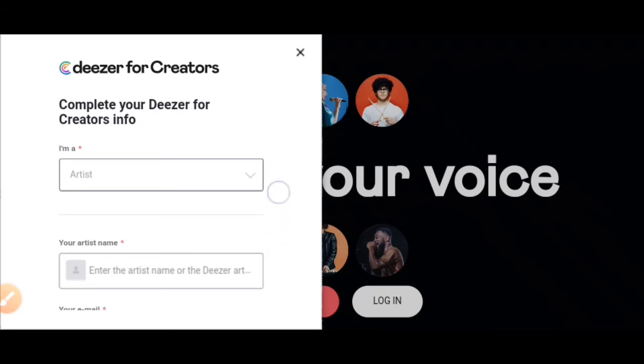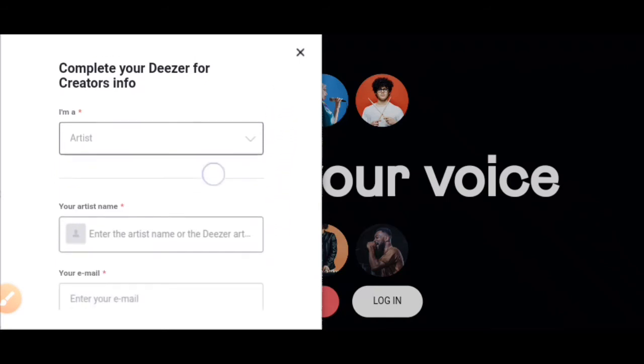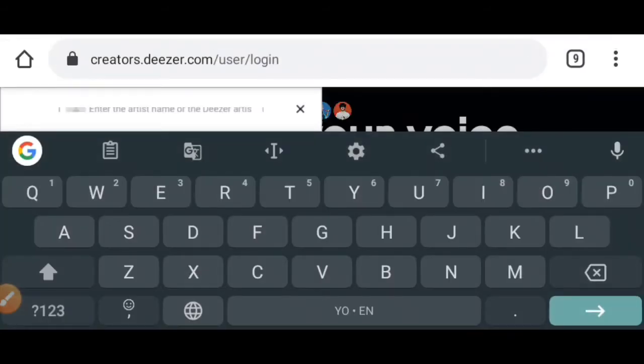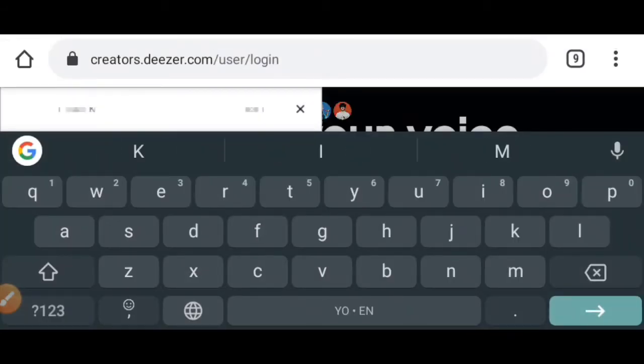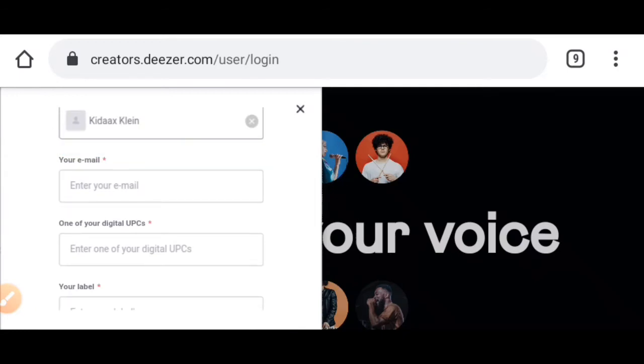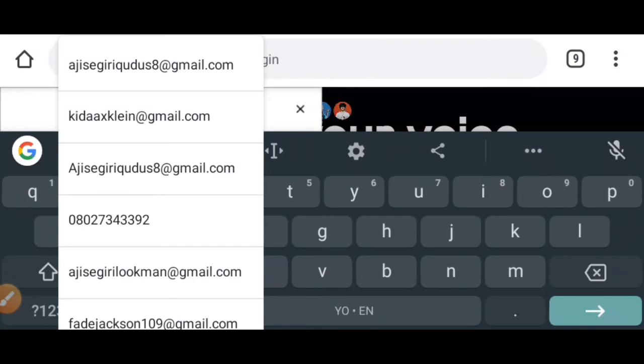This is where you enter the artist name you want to claim. Your artist name. Okay, that's Clean. Then I'll enter my email over here.